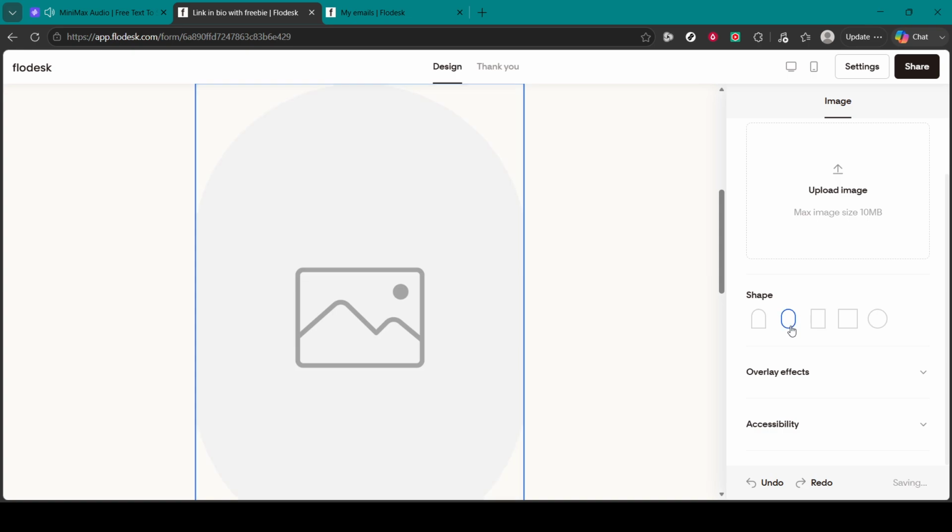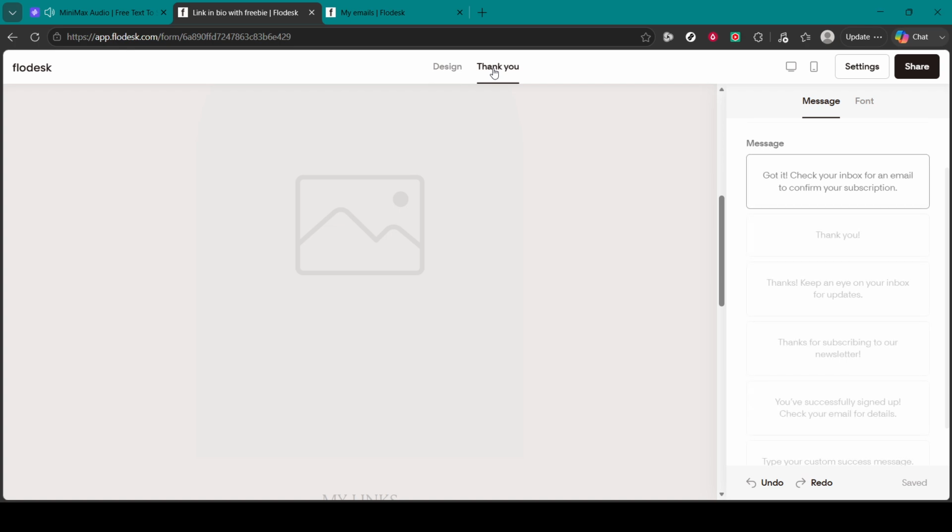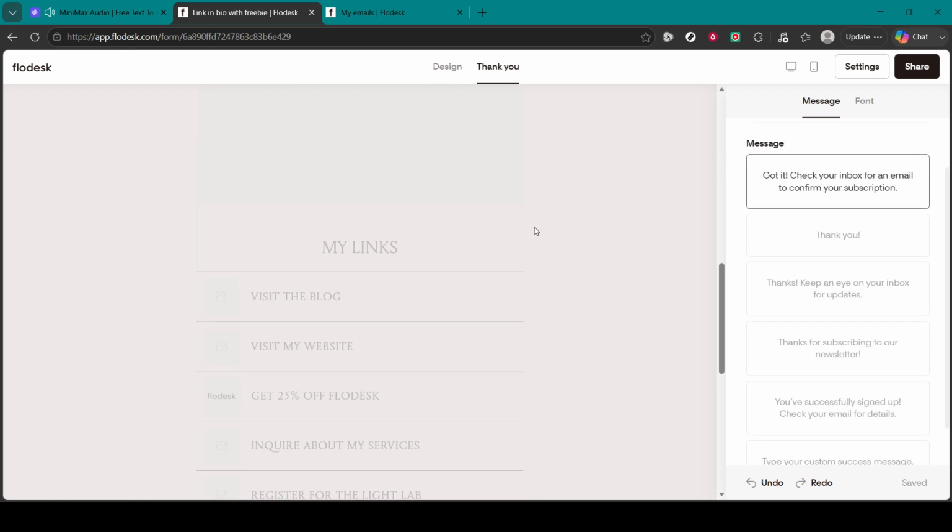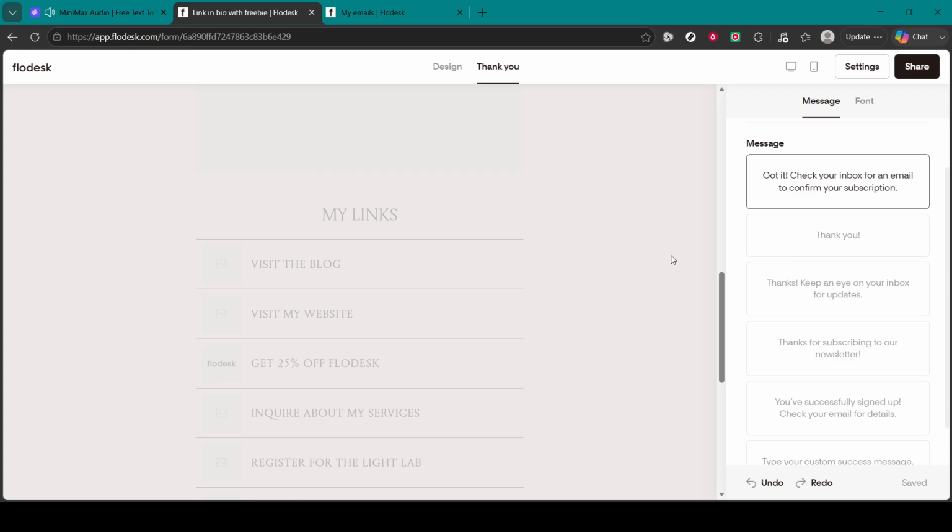Once the main form is ready, move to the thank you section at the top. Here, you can customize the message people see after submitting the form. You can also choose to redirect them to another URL after they submit their information.